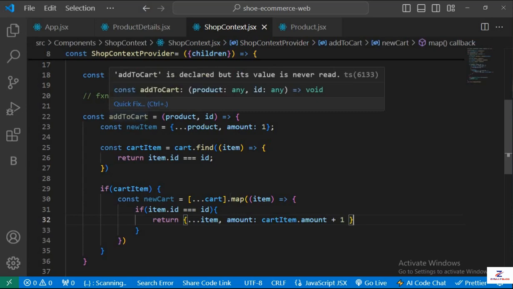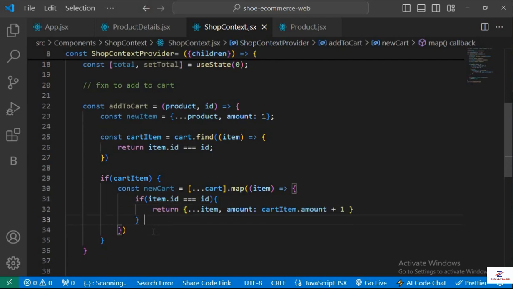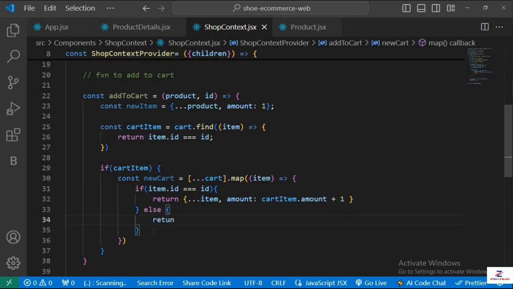If the new item, based on ID, is present in our cart item, if the new item that we're about to add is already inside our cart item, then we're going to create a shallow copy of the item, and also return the amount, which is the cart item dot amount plus 1. We're increasing the amount, the quantity, by 1. Amount here is basically for quantity. And then we're going to have an else statement, so otherwise, it should return the item.